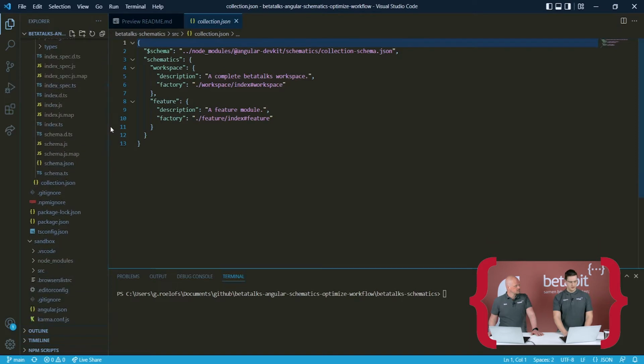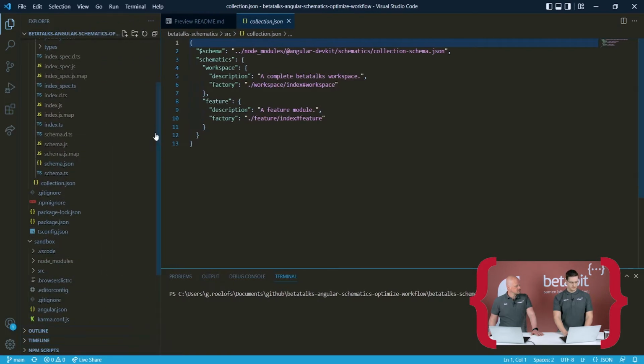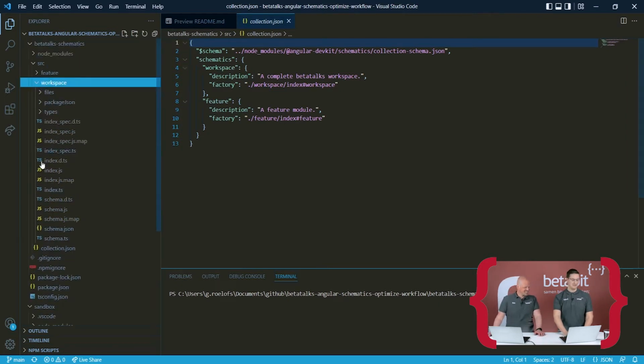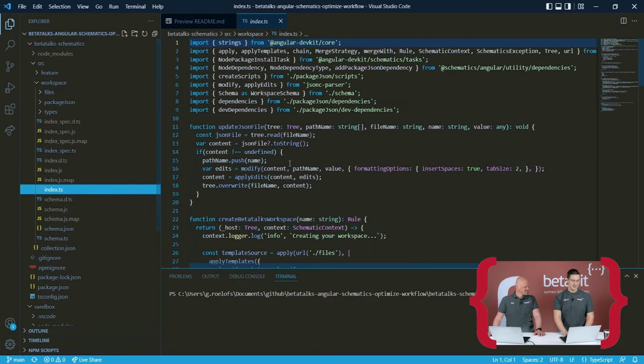The most fun part about schematics is code. The most fun part of everything is code, right? Yeah, that's correct.